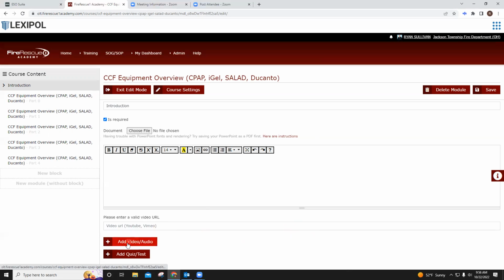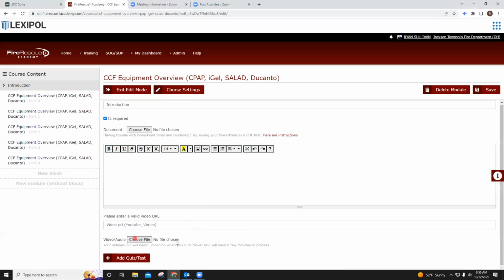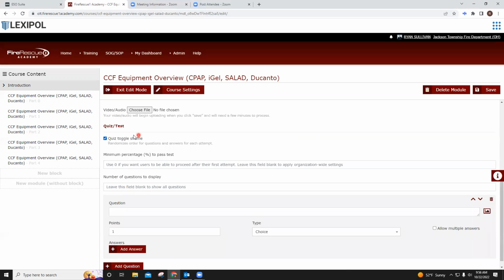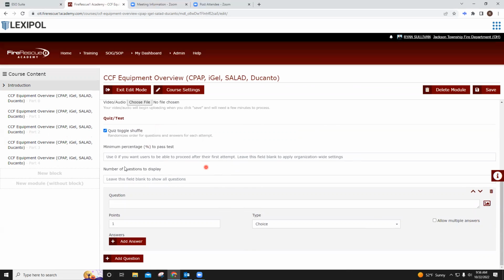And then if you want to add any other videos or content, you can do that down here. If you want to add a quiz or a test, you can also do that too. So toggle, want to shuffle questions and answers, minimum percentage, number of questions. And simply what you can do is just say, this could be a yes and no. Did you complete the training? Or if you want to really ask questions about the training, you can do that too.